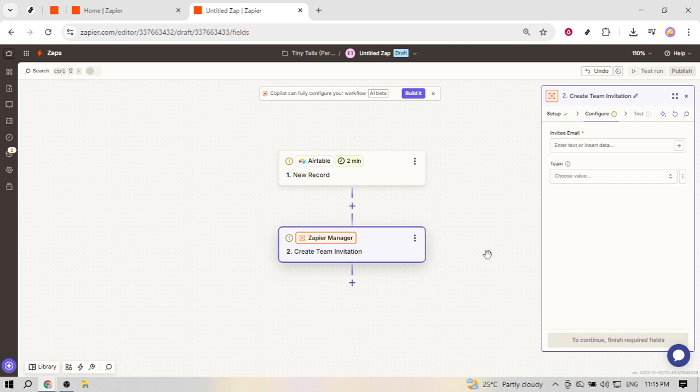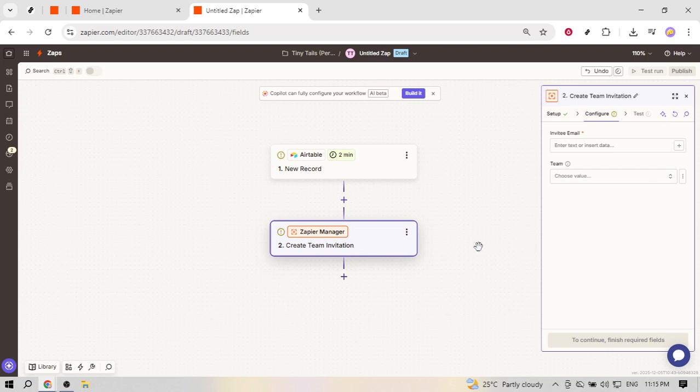That's it. You've connected Airtable as the trigger and Zapier Manager as the action, tested the flow, and confirmed the data moves end to end. From here, you can refine your trigger event, tweak field mappings, and scale the workflow to match your team's needs.